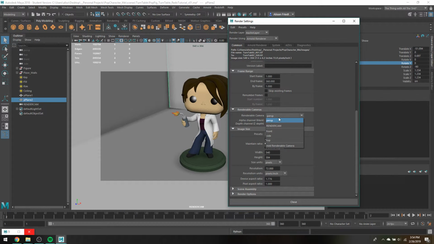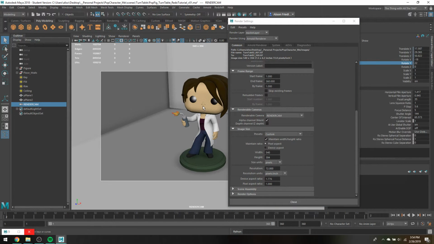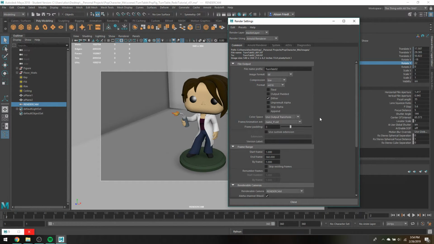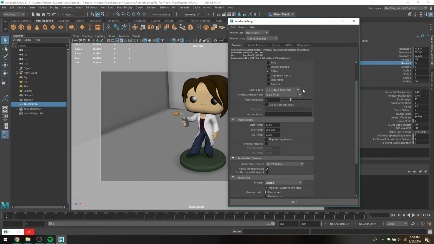Renderable camera is just which camera you want to render through. So in this case, I'm going to set this to render cam because that is the camera I set up specifically because I like the angle of the character in it. And then again, just your standard image size settings down here. That's pretty much all you need to know for your render settings for rendering videos specifically. It's nothing terribly fancy there.